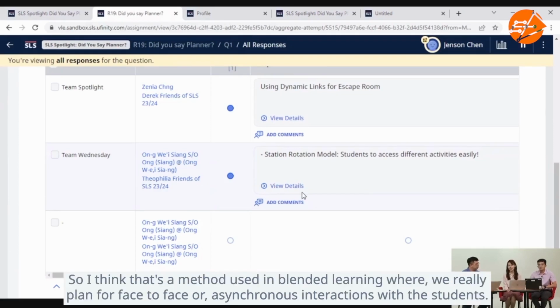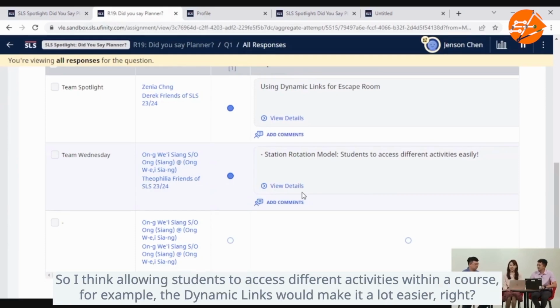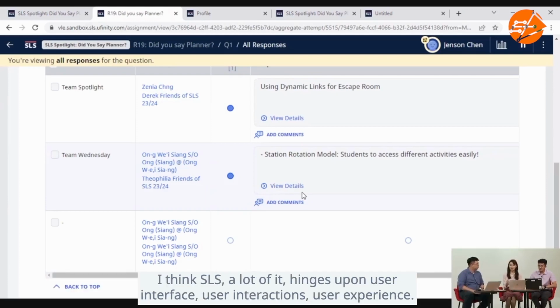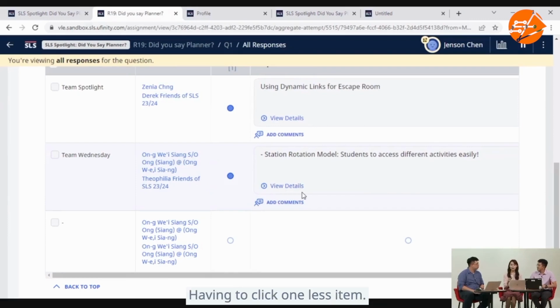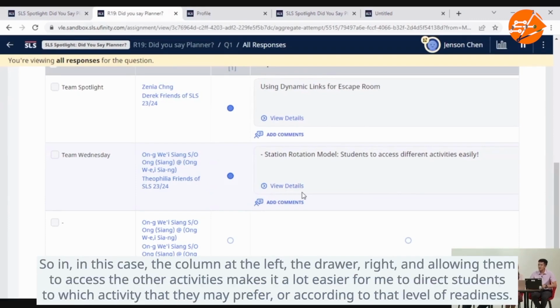Okay, so I think that's a method used in blended learning where we really plan for face-to-face or asynchronous interactions with the students. So I think allowing students to access different activities within a course, for example, the dynamic links, will make it a lot easier, right? I think SLS, a lot of it hinges upon user interface, user interactions, user experience, having to click one less item. So in this case, the column at the left, the drawer, right? And allowing them to access the other activities makes it a lot easier for me to direct students to which activity they may prefer or according to their level of readiness.